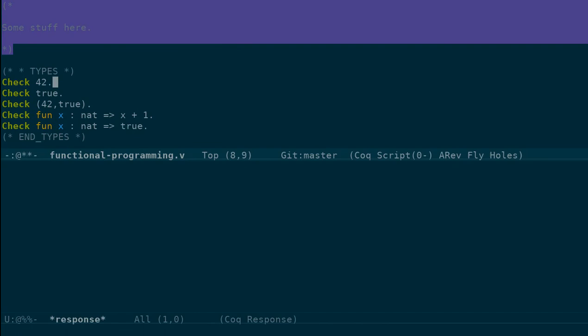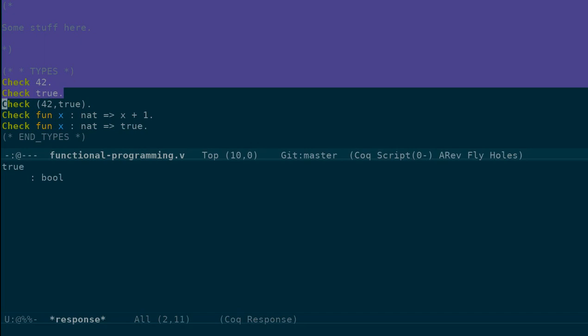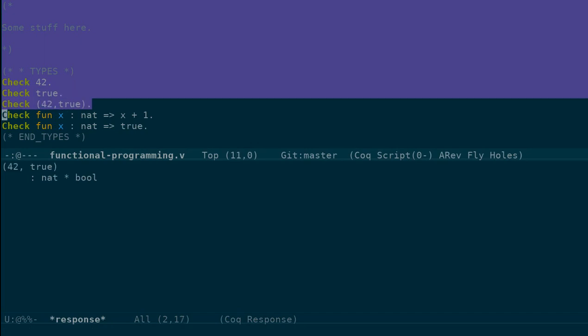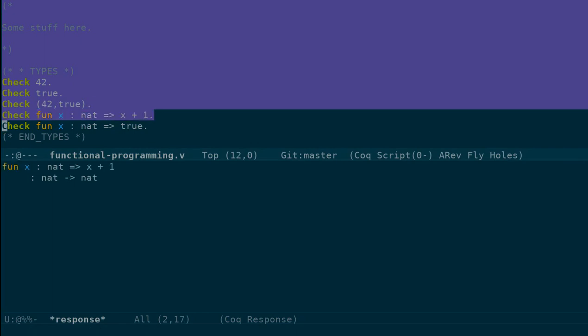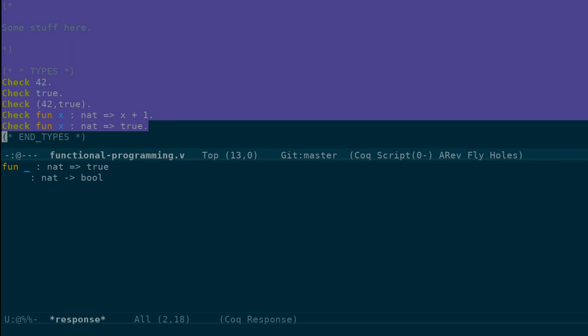Let's demonstrate the type checking in COC inside the Proof General mode. So the first thing is we check the type of 42. It says that 42 is a NAT. Let's check the type of true. It is bool. The ordered pair is of type NAT star bool, and the function that maps x to x plus 1 is of type NAT arrow NAT, the functions from NAT to NAT. The constant function that maps x to true is a function from NAT to bool.